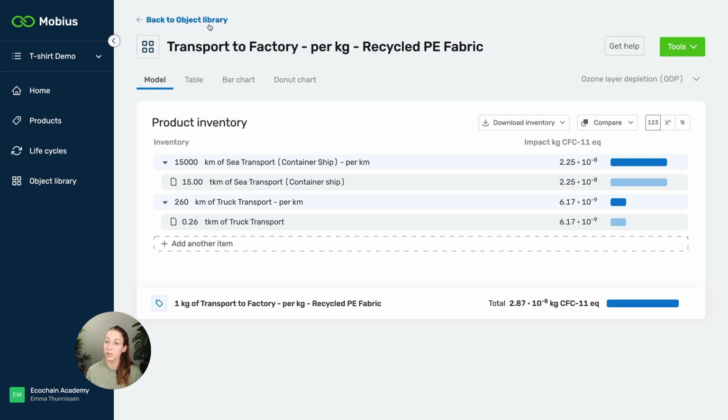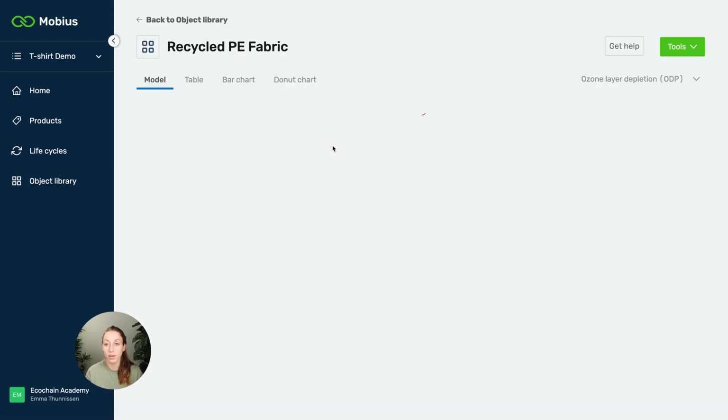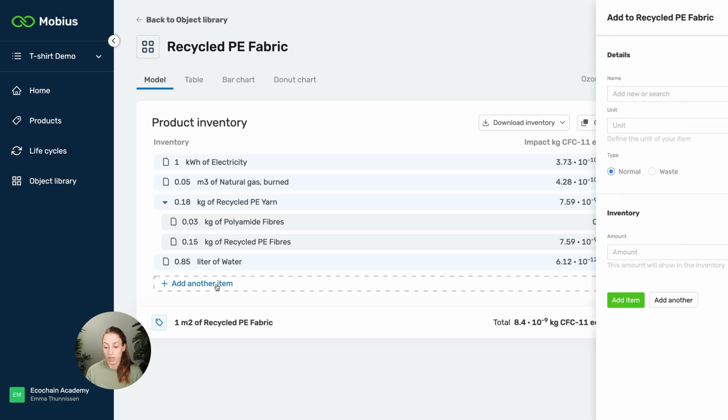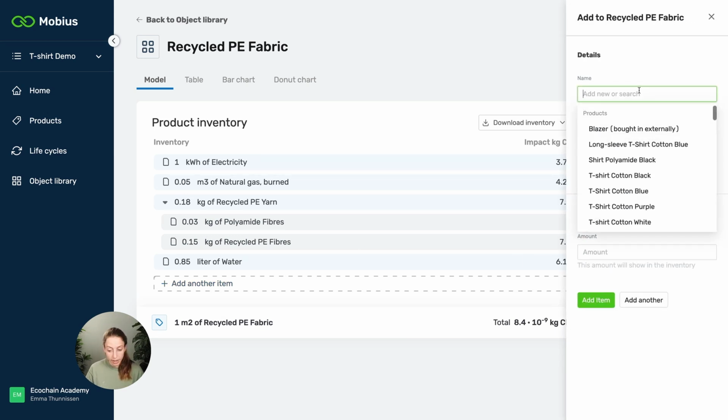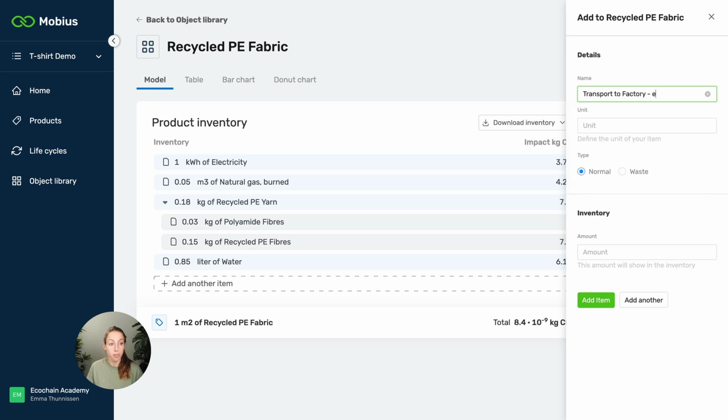So what we're going to do is go back to our PE fabric, this one, and we're going to add some transport. So I'm going to create a new item. It's going to be called transport to factory per square meter. And the unit will be square meter because we're actually modeling our recycled PE fabric also per square meter. So it's nice to take that unit. And here we have 1 square meter, so I'm just going to add 1 square meter.